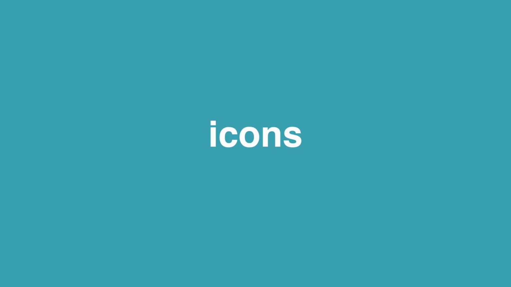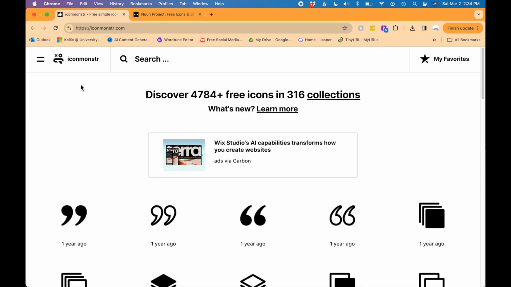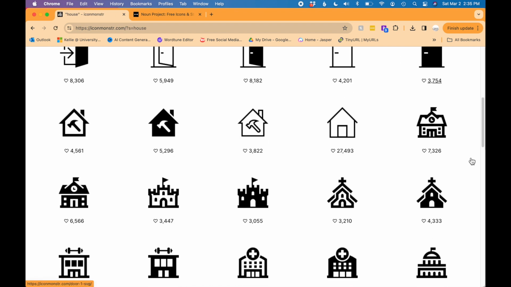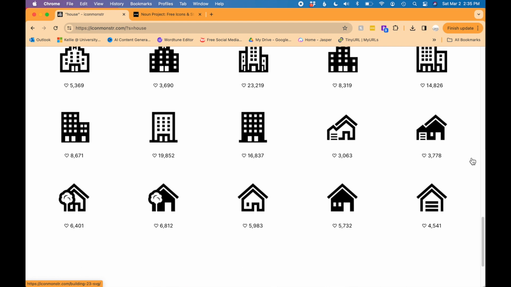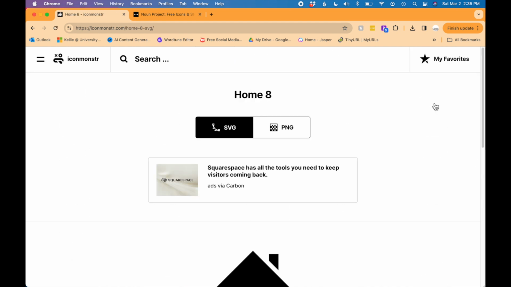Next, let's look at free icon resources. My absolute favorite icon resource is Icon Monster. You can search their huge library of free icons. This website has lots of really simple icons. You're not going to find a lot of detail and a lot of custom design icons. For example, let's do a search for a house icon. If you just need a super simple house, I really like this icon for a simple house.